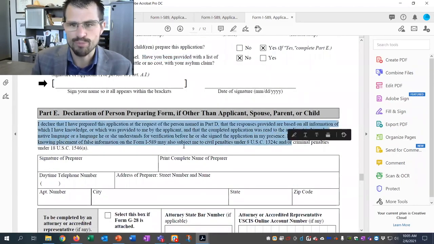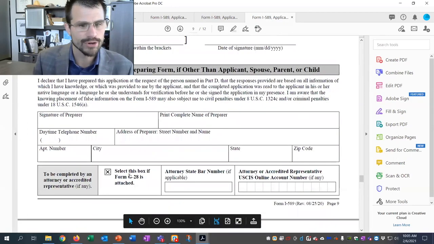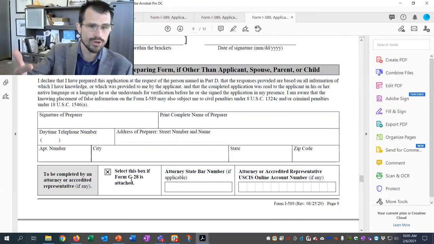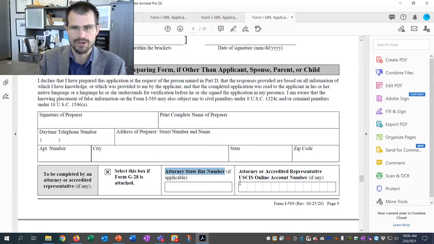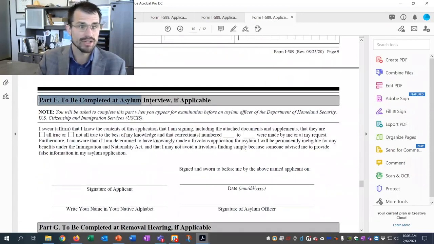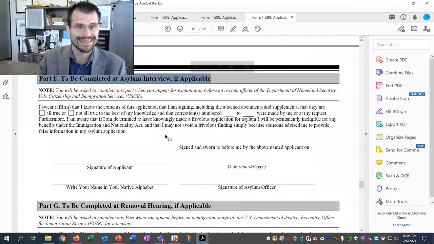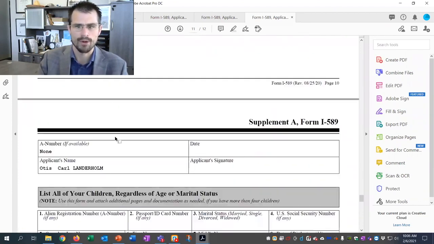If there was someone preparing this form and the information in it on your behalf, they need to fill this out. If it's a lawyer, you need to submit a G-28, which is the notice that you've got a lawyer on the case. And you need to submit the bar number of that attorney and their online account number. That is it as far as this information. This stuff is to be completed at the interview, and this stuff is to be completed if you're denied at the interview, in immigration court in front of an immigration judge.